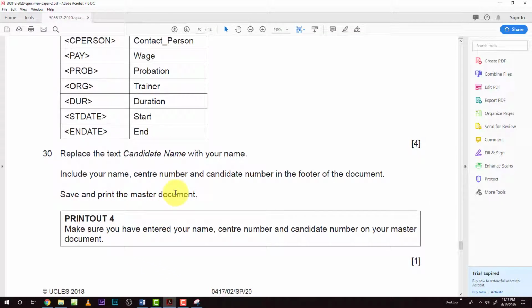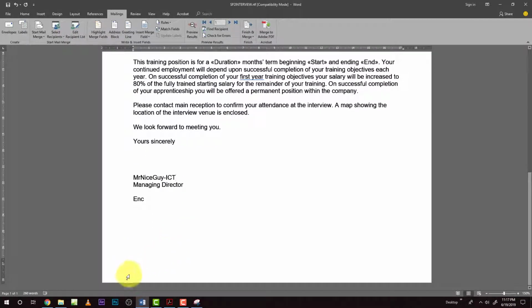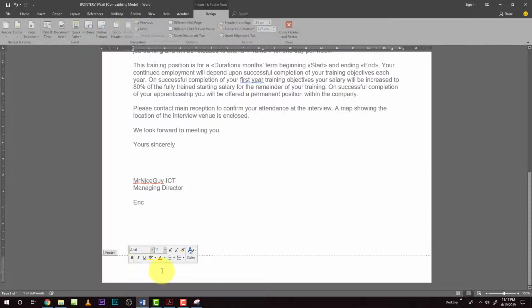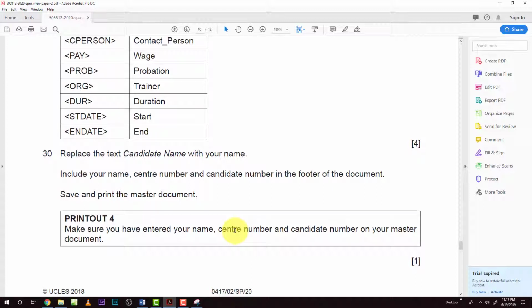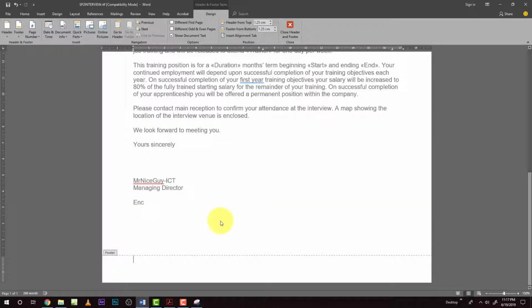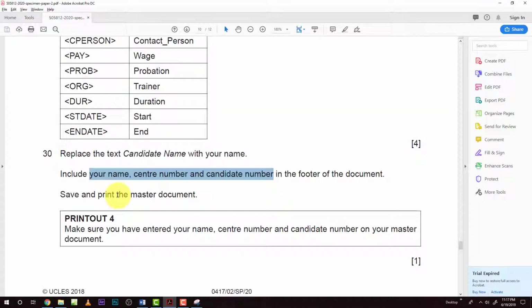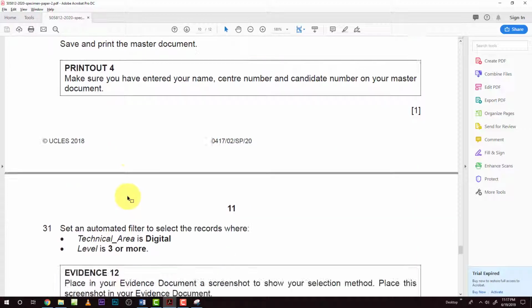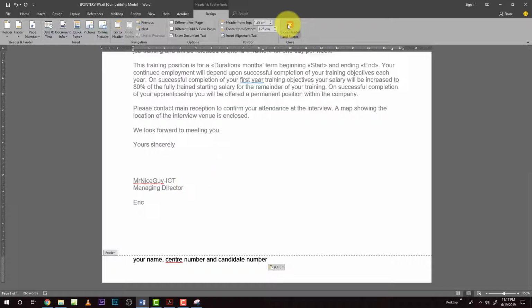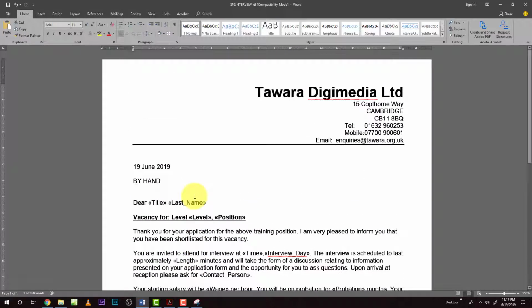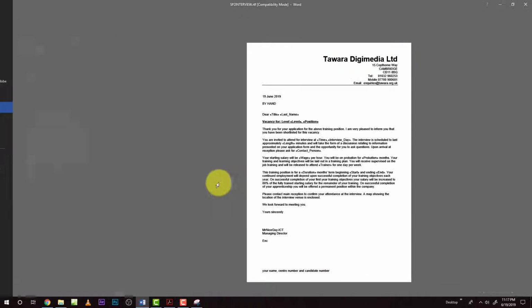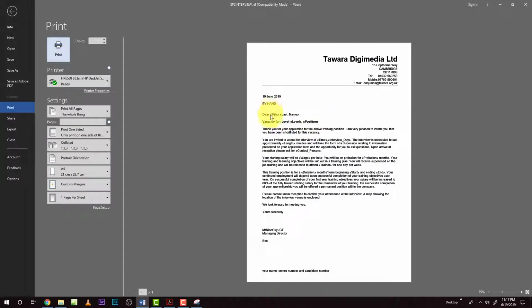Include your name, center number, candidate number in the footer of the document. So right now you just have to double click this one here because they don't specify exactly where to put that in the footer. So just make sure that your name, candidate number, and center number must be there. So I'll just have to copy paste this for now. Save and print the master document. So basically you just simply go to Control P for that, and of course print that one to show all these things that have been replaced.